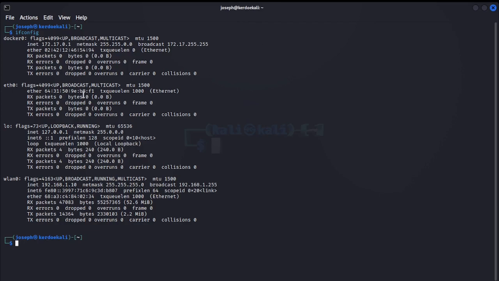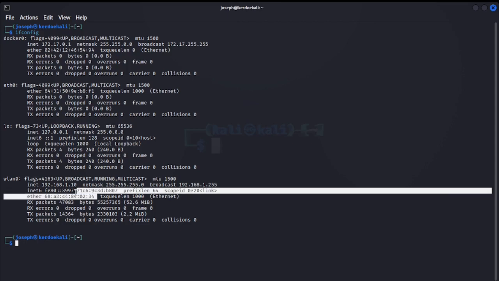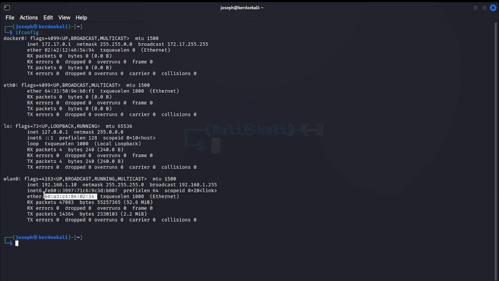So this is my virtual network, which is eth0, and its MAC address is this. And this is my loopback address. Basically, it's my default address. And this is my wireless network, which is my wireless local area network, and it's identified as wlan0. And this is my current IP address, because I'm connected to the internet. And this is my MAC address, which is ether. For the purpose of this video, we are going to be focusing only on how to change this MAC address.